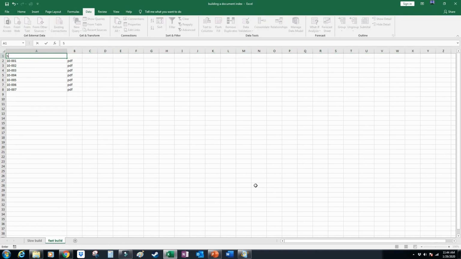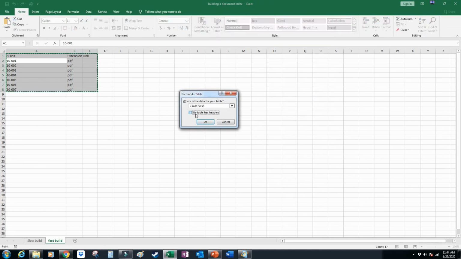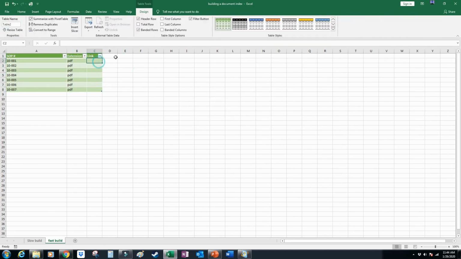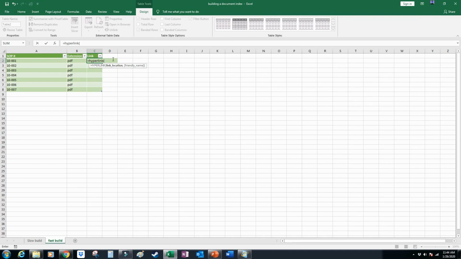So I could start naming these. SOP number, not stop number, SOP number, extension, link. I make that a table just like we did before, and make my hyperlink formula. Get that file again. Put it in quotes. Get my other slash on there. Concatenate that with the file name.